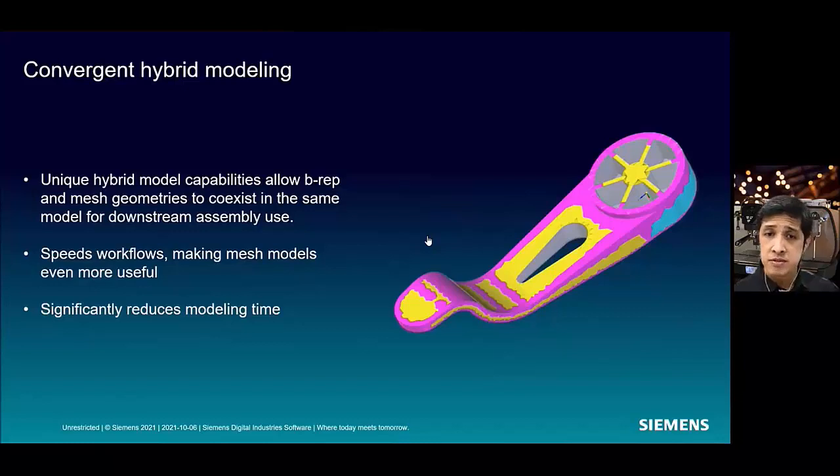Next, improved convergent modeling. Traditionally, it has been impossible to get mesh geometry, say from a 3D scanner, to work in a CAD system which uses BREP data. However, thanks to Siemens' unique synchronous technology, our new hybrid model capabilities allow you to leverage both kinds of data in the same model without the need for conversion. Nobody else can do this.